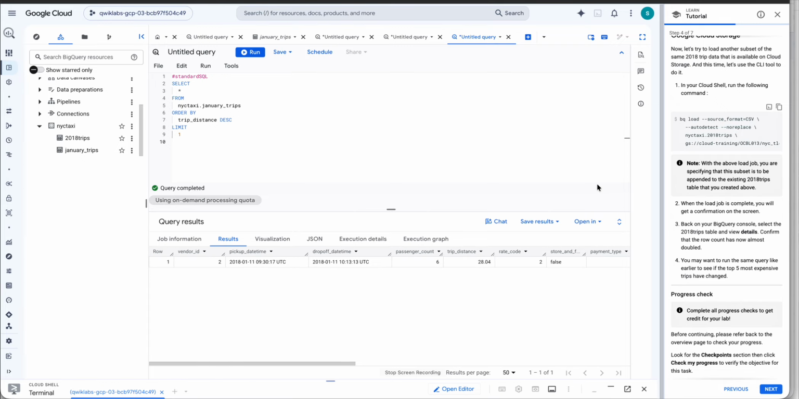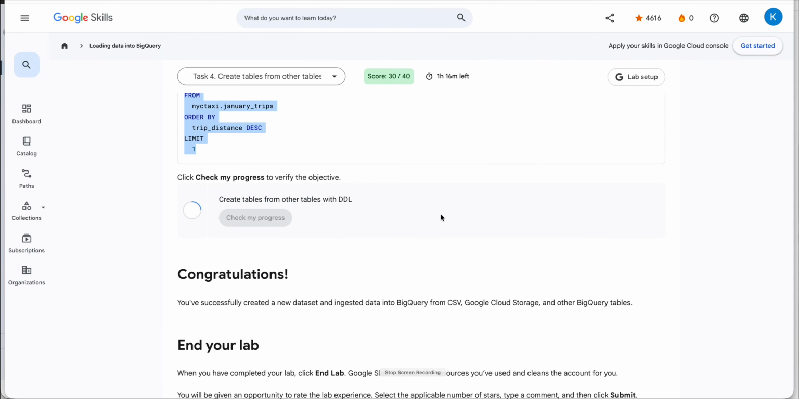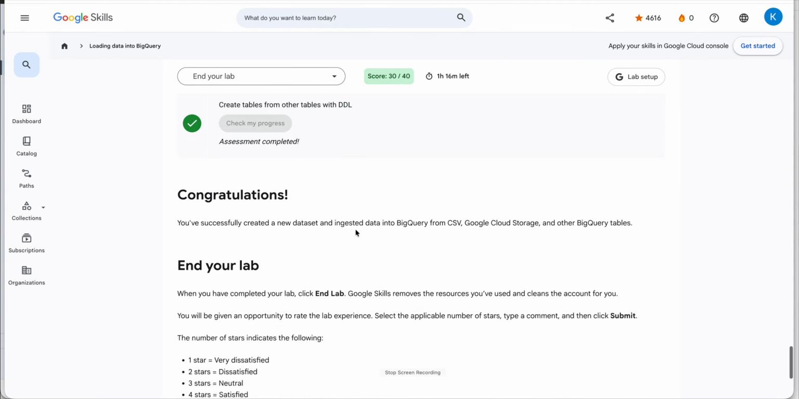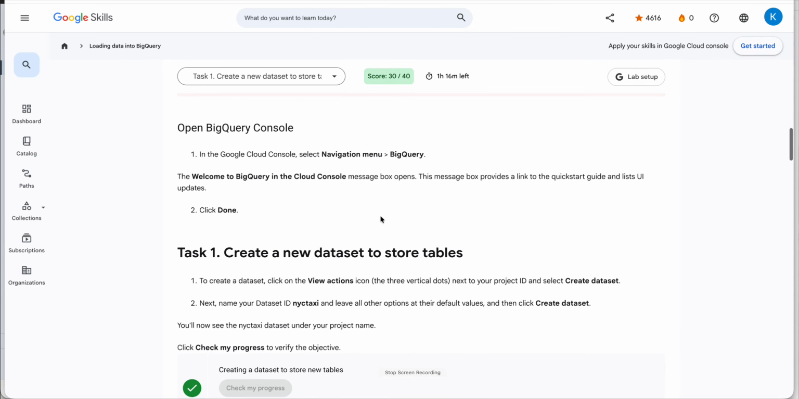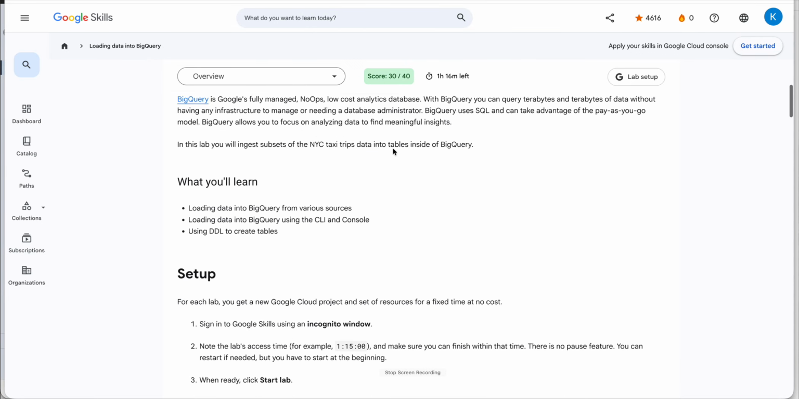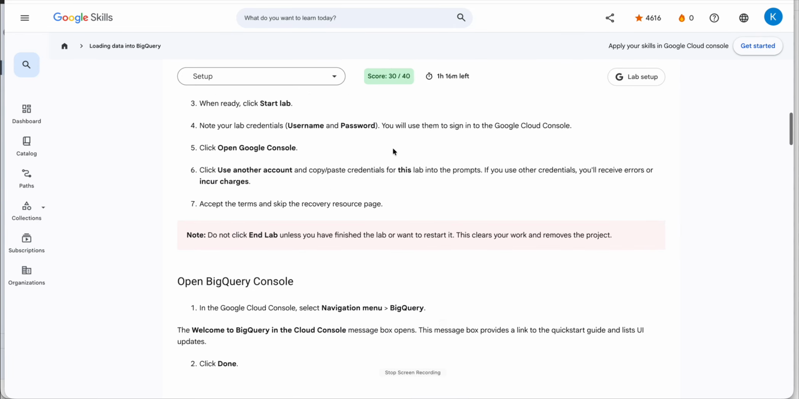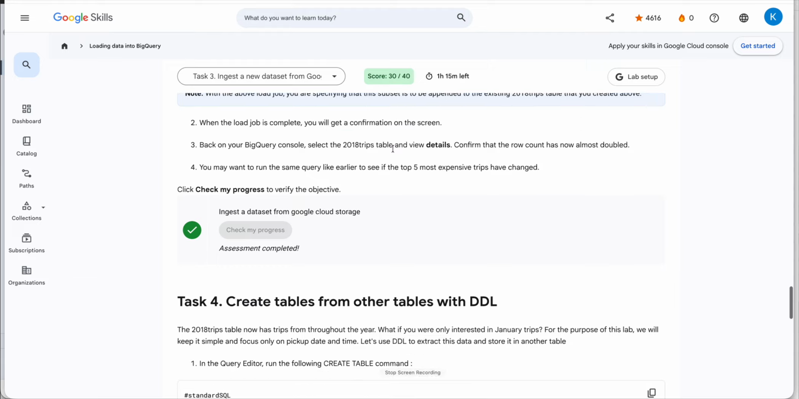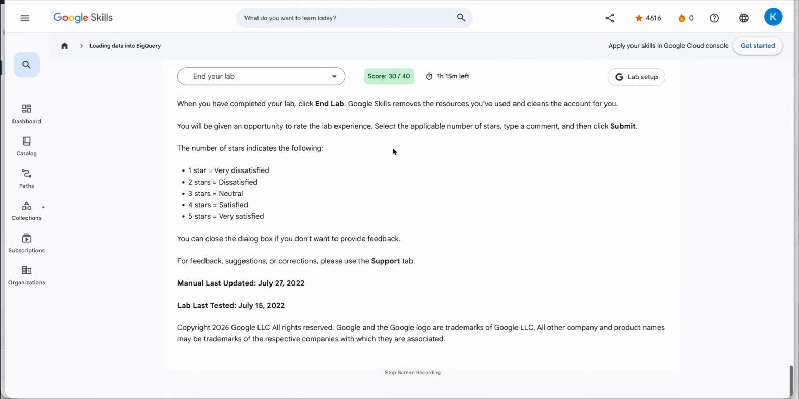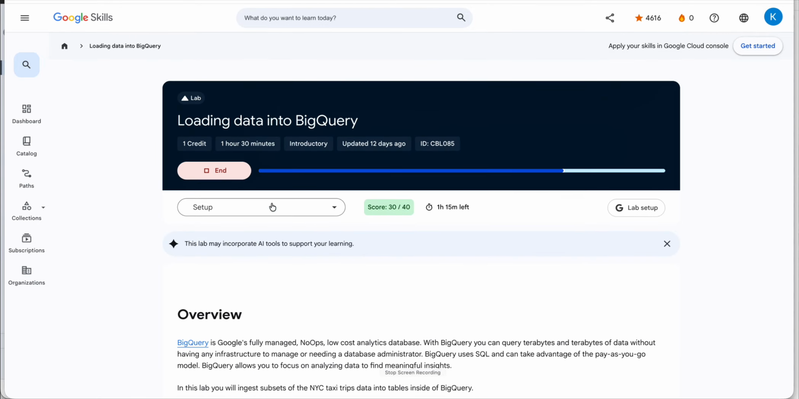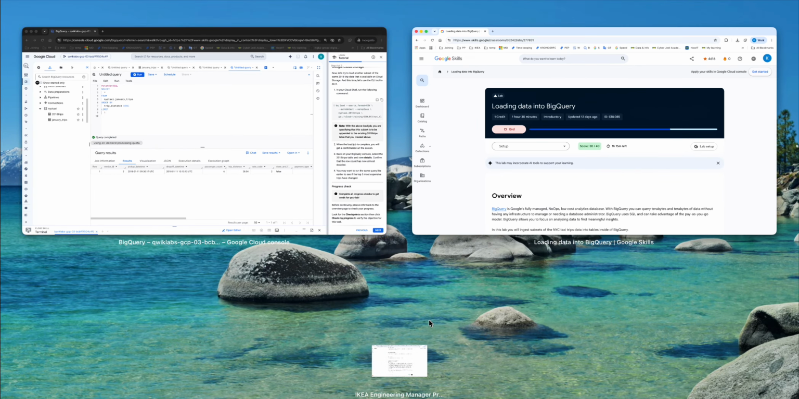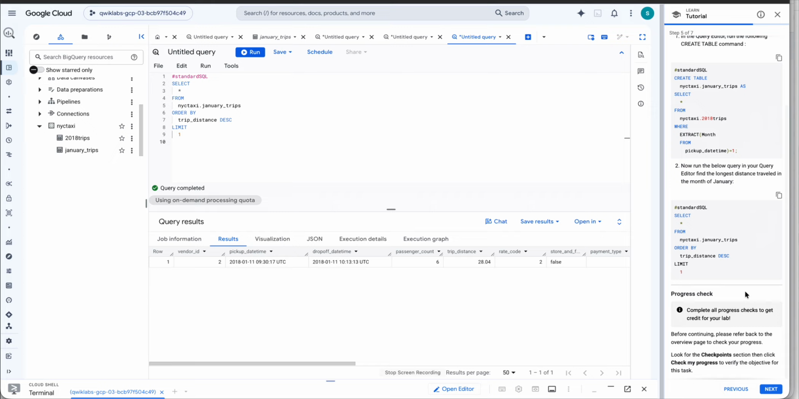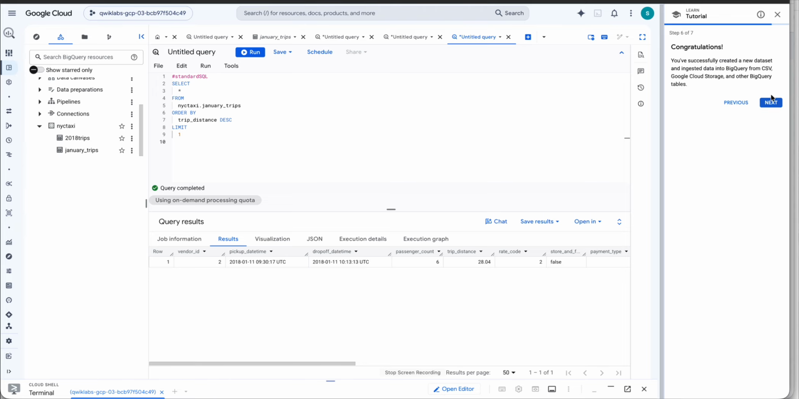Are they asking to validate something? Oh, it's done so quickly. So we executed, but why not 40 out of 40? Is there anything left? This one we already did. Nothing.